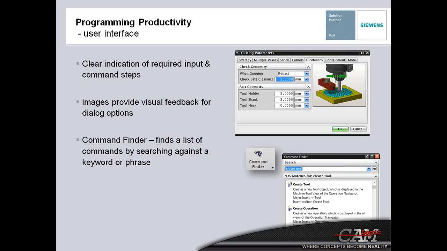Also, with tools like Command Finder, I can easily find commands that you maybe forgot where they were located, or maybe you know the equivalent of the command inside of a different CAM tool. You can actually type that command inside of our Command Finder, and it'll automatically go out and try to find the most common one and show you exactly where it's at inside of NX CAM.